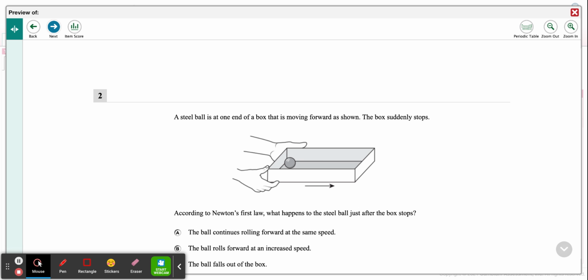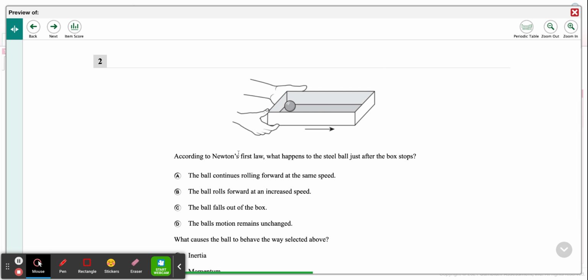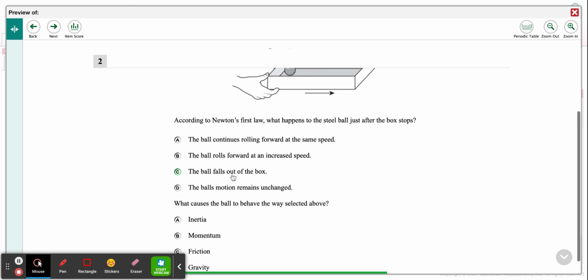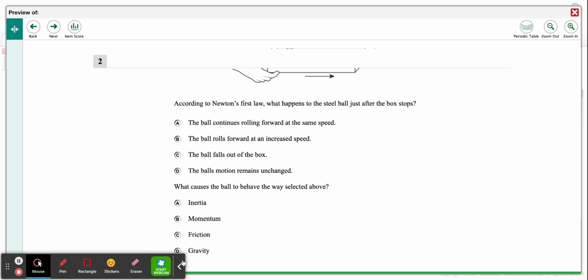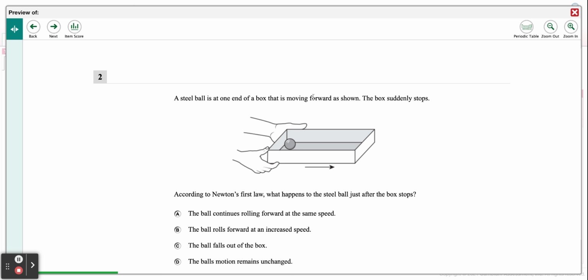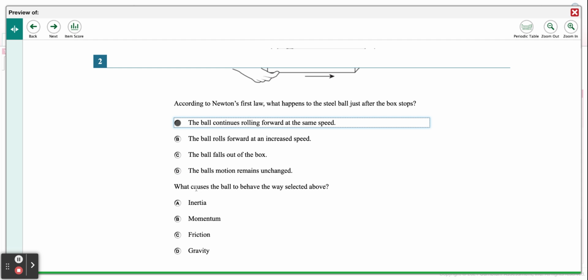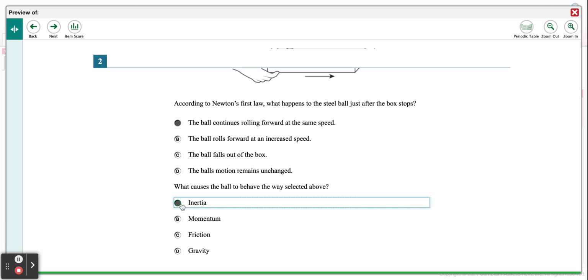Okay, the next type that I wanted to show you is called a multi-part. On the multi-part, it's going to ask you a question, and then it has a follow-up question as well. So this one you have some background information, and then you have the actual question here. What's going to happen to this still ball after the box stops? Well, it's going to continue going. And then it asks what causes it to do that. Whatever you select up here, what causes it? And so that is your second part. Okay.